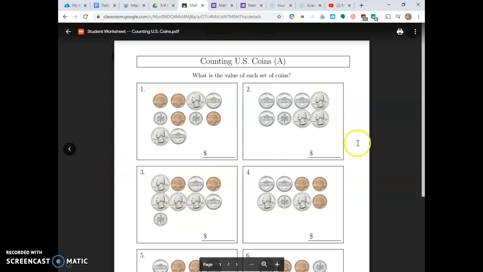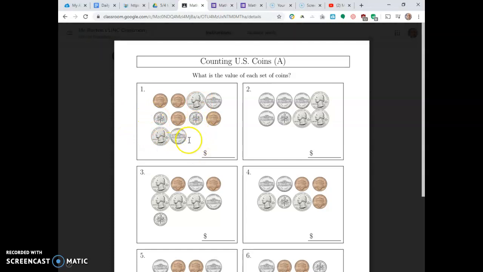Let's start with number 1. We have 2 quarters, 2 dimes, 2 nickels, and 4 pennies. So let's start with the quarters. 25, 50, 60, 70, 75, 80, 81, 82, 83, 84. Oh, I can't put my answer there.